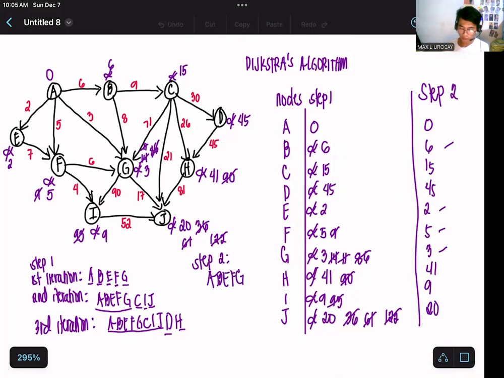Then we'll visit right now the letter B. Adjacent of B, 6 plus 9, still 15. So therefore, C is maintaining 15. That's good already. Then 6 plus 8, it's gonna be 14. So 14 is actually not optimized. We have 3 right there, so that is better.